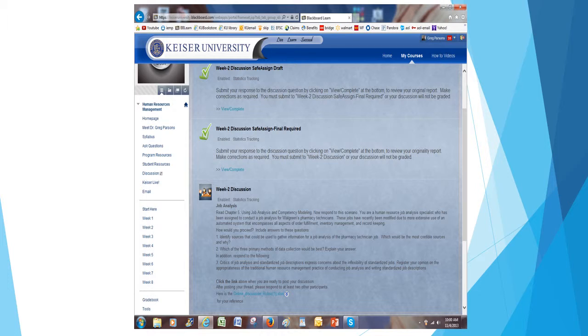The discussion is going to be centered around chapter 5, and the topic is going to be job analysis. And there are 3 questions that you should answer in your post dealing with job analysis. We'll be using the same discussion rubric, the grading criteria that I discussed in week number 1, so be sure you're familiar with that before you start posting.